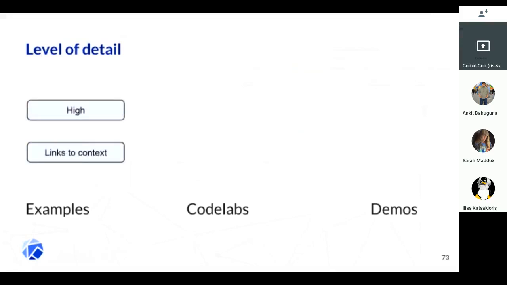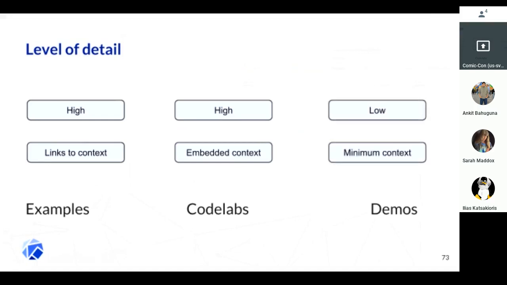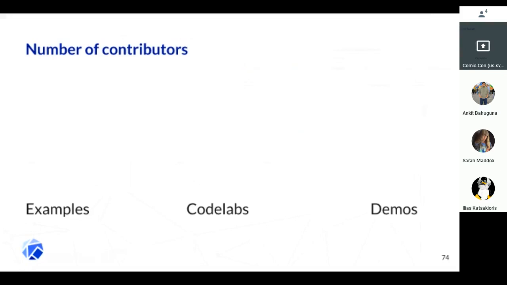Level of detail, you get a lot more in examples, and you'll have links to context so that you can follow all of those rabbit holes if you'd like. With Codelabs, you have your context embedded, so you still have a high level of detail, but you're not following all these really long rabbit holes. Your rabbit holes are shorter and more contained. And then with demos, you want to have as little detail as possible because you're really trying to efficiently convey the advantages of your 3 to 4 features, and you want to minimize the context. You just want to provide the bare minimum so that your audience understands what's going on.